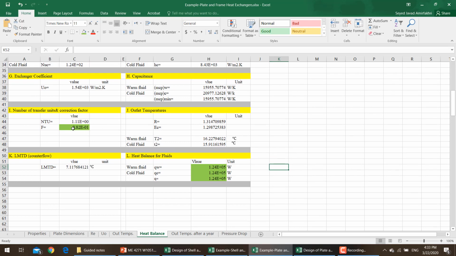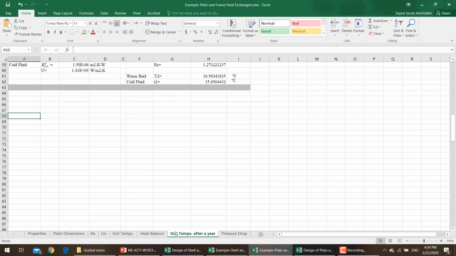F is more than 0.75. And then I calculate the R, sorry, yeah, you need to calculate the log mean temperature difference, and also you need to calculate the QW, QC, and Q, and you can see that there is a heat balance. And then the next step, you can calculate the outlet temperatures after 1 year.